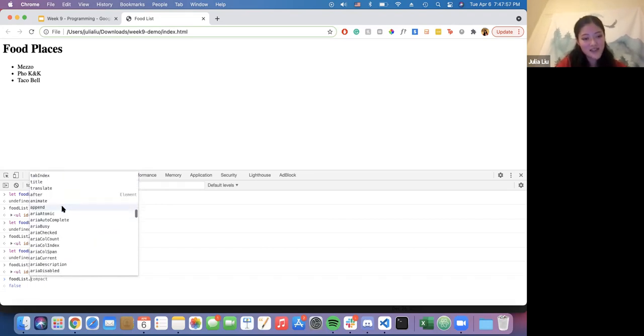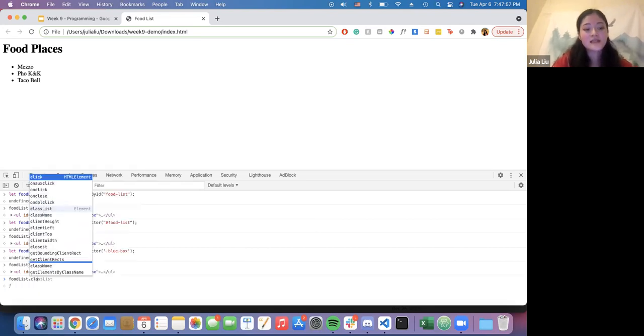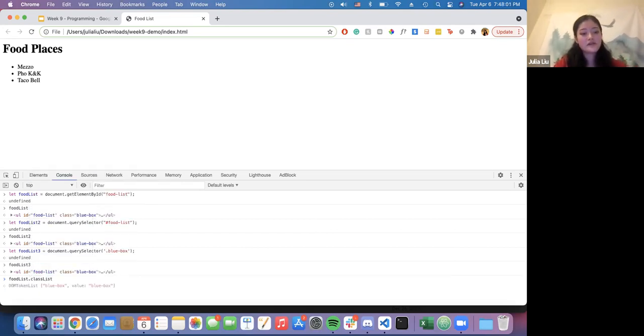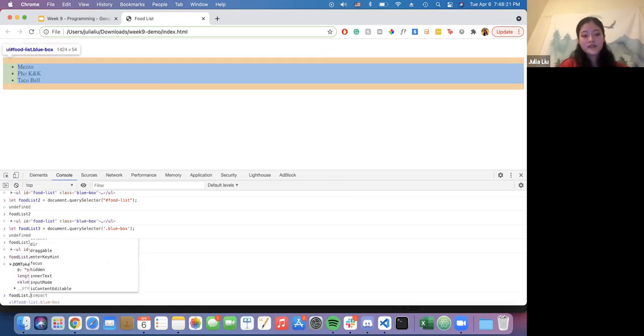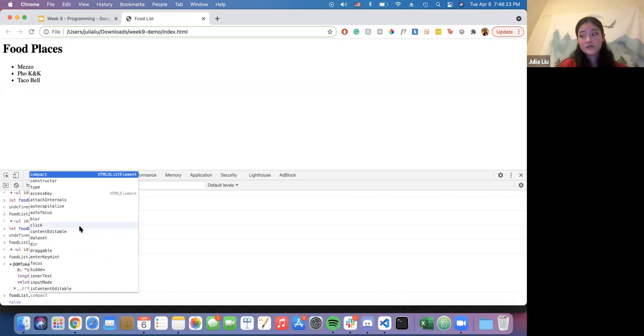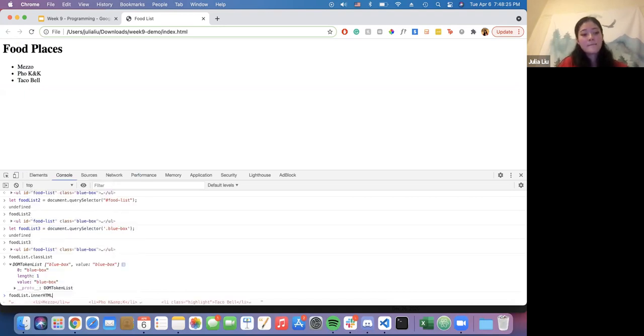Let's try class list first. Yeah, so when we press enter, it returns a DOM token list. Don't worry about what that means. Just know that it's a list of values. So here you can see that since we only have one class that's called blue box, it returns that in a list. And then what if we wanted to do food list dot inner HTML?